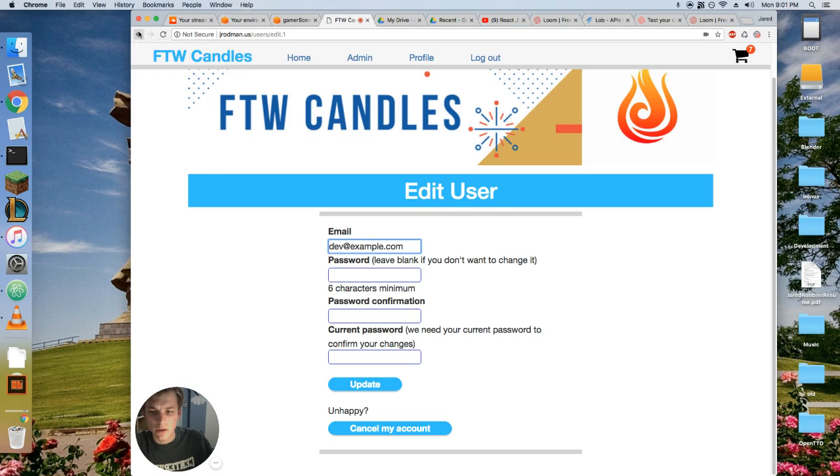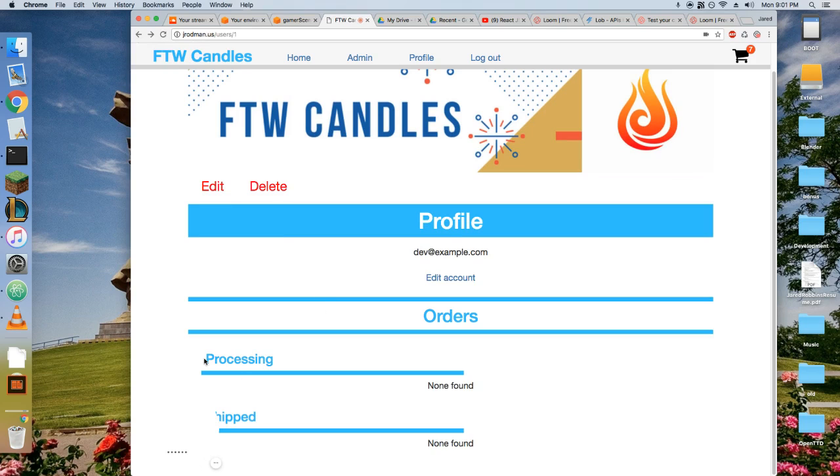But we don't want to do that because this is the admin account. So then from here, you have your orders. They're either processing or shipped. Processing means you purchased it, but it has not been shipped out by the admin yet. Once the admin actually ships the item, processes it, everything, it will be marked under here. So you can expect to have that delivered soon.